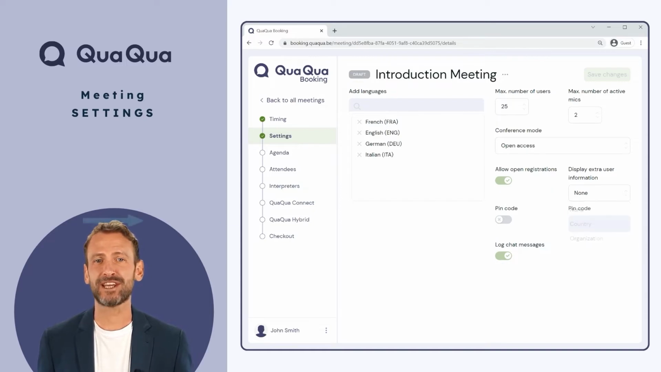A personal PIN code can also be sent out to the invitees to ensure extra security, as it will be required to join the meeting if this option is activated and a PIN code is filled out in this field. The last option on this page is whether you choose to log the chat messages or not that are being sent during the meeting. Now it's time to proceed to the next tab on the left of the page, the meeting agenda.